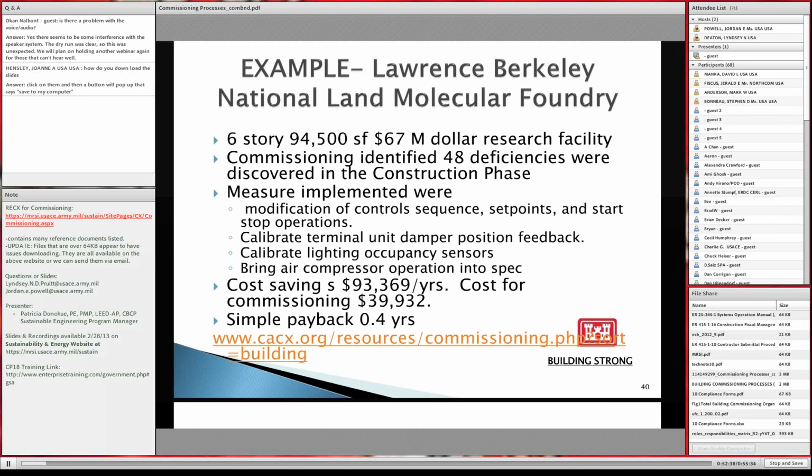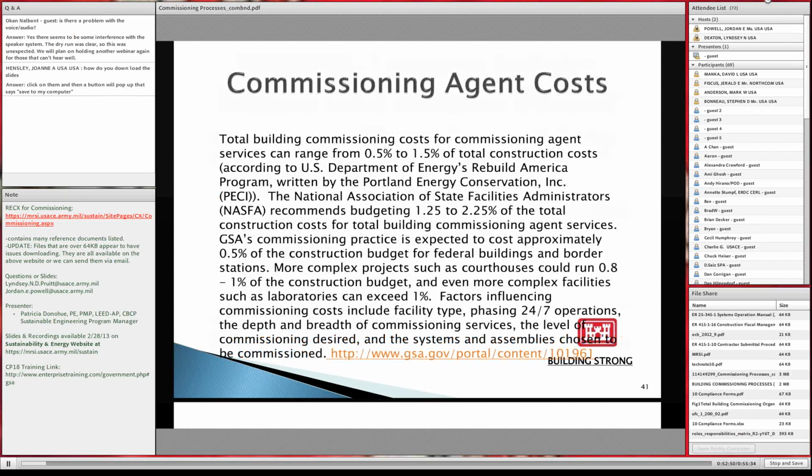So they saved $93,000 per year, and the cost for commissioning was only $39,000. So the simple payback is 0.4 years. It's probably different for everything, depending on what you're commissioning and what systems you're looking at. But this is just an example of how it can really pay for itself.